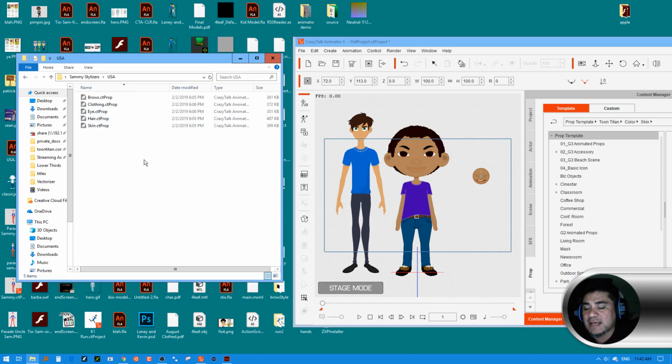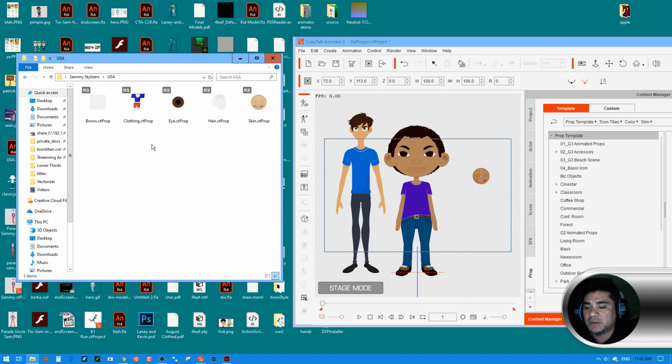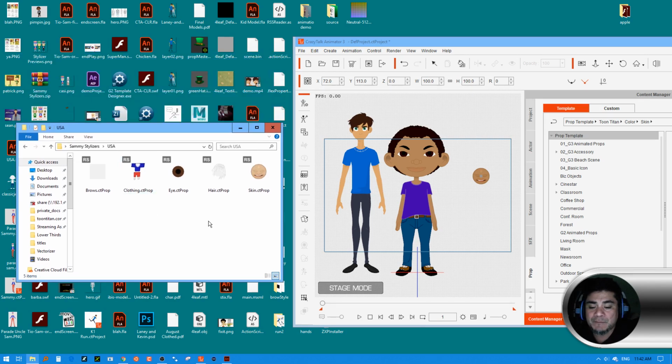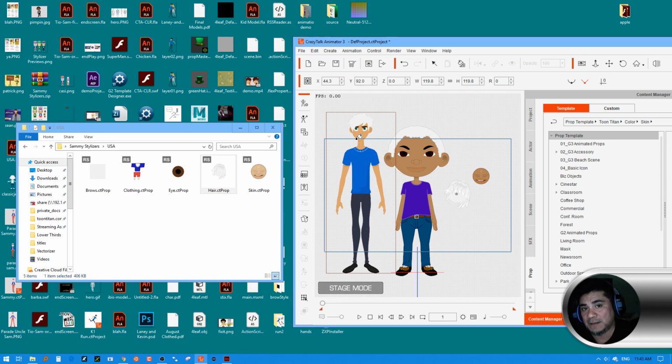So we have a hipster style, an Irish style, and a USA style. If we go into the USA style, for example, we have a collection of eyebrows, clothing, eye, hair, and skin. So we're going to view that as large icons so we can get a preview of what these look like. So here we have the hair prop. Let's say we want to change his hair. We use that prop, and basically we're going to extract these colors and apply them to the character. So we press the bucket tool and click on the character that we want to manipulate, and his hair changes to that color. So it's very easy. We can repeat it. We can apply it to this character, and he takes on those properties of that color, hair color.